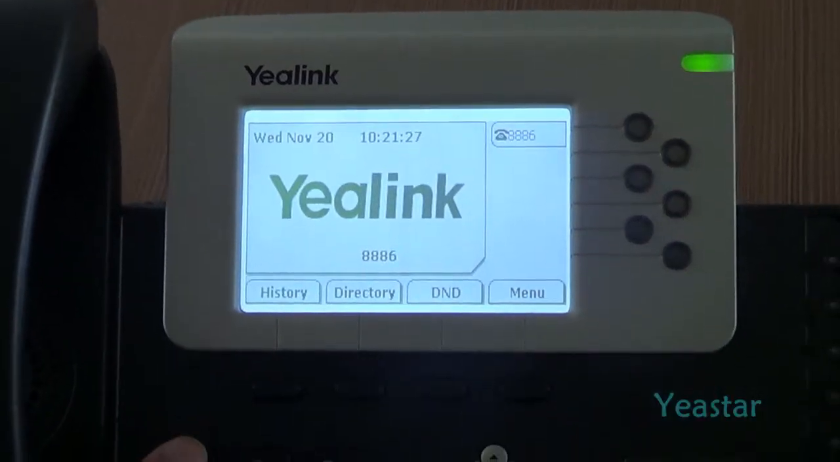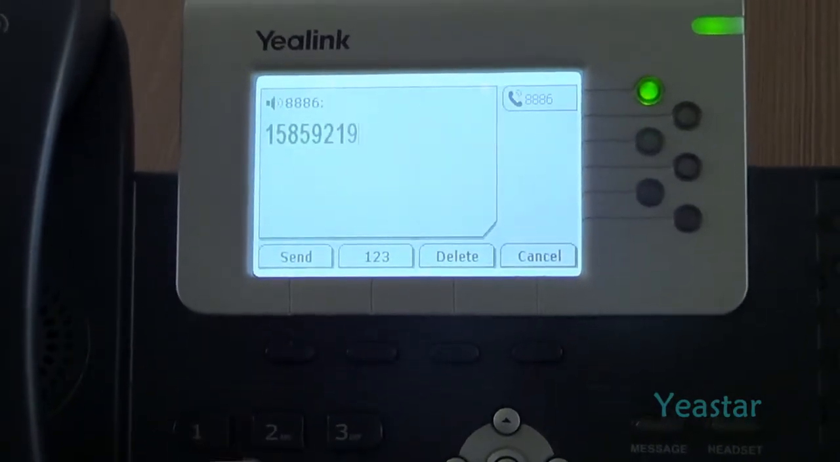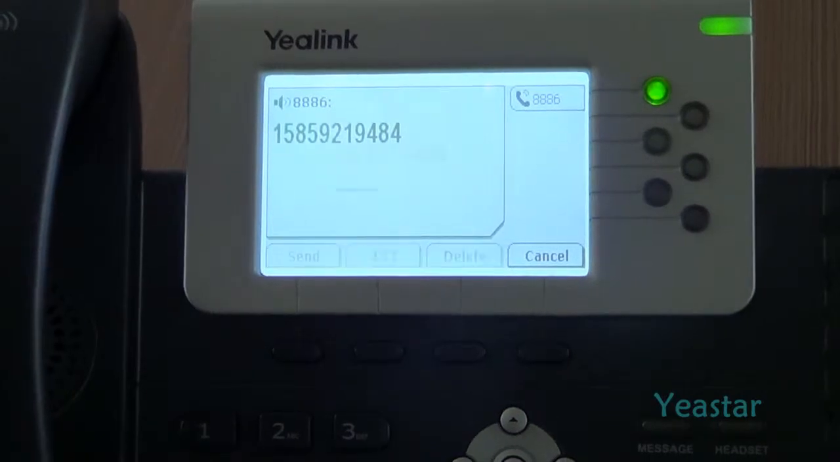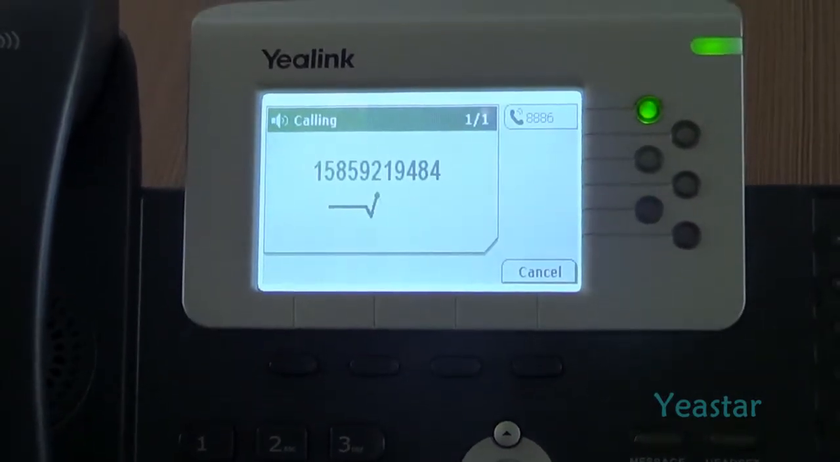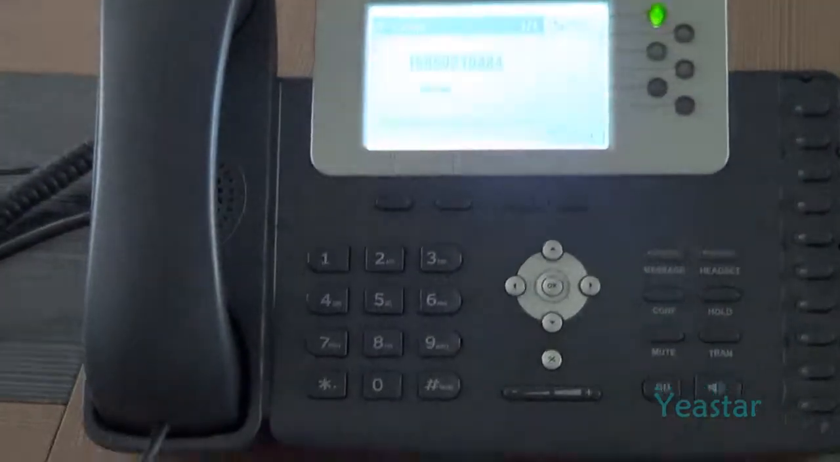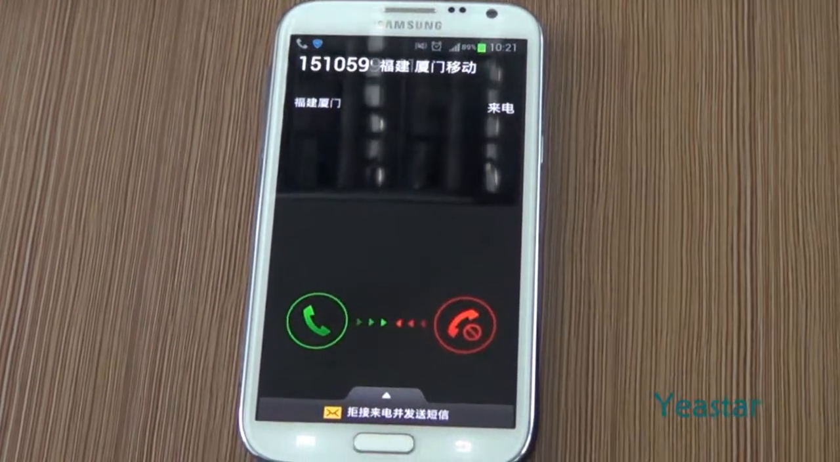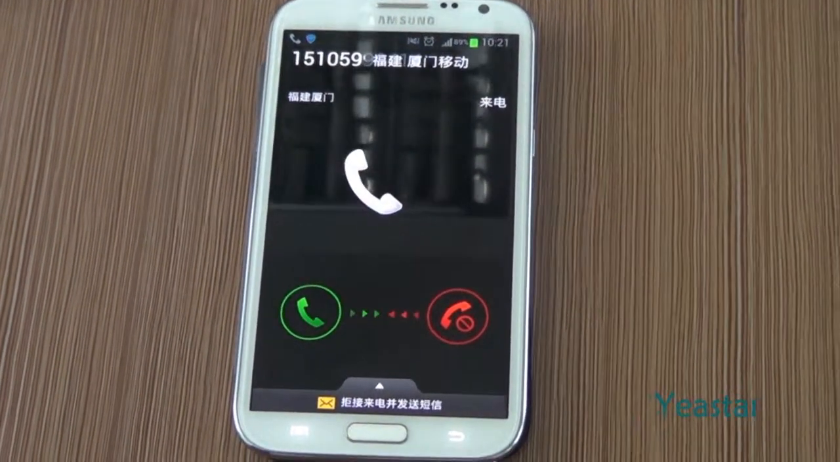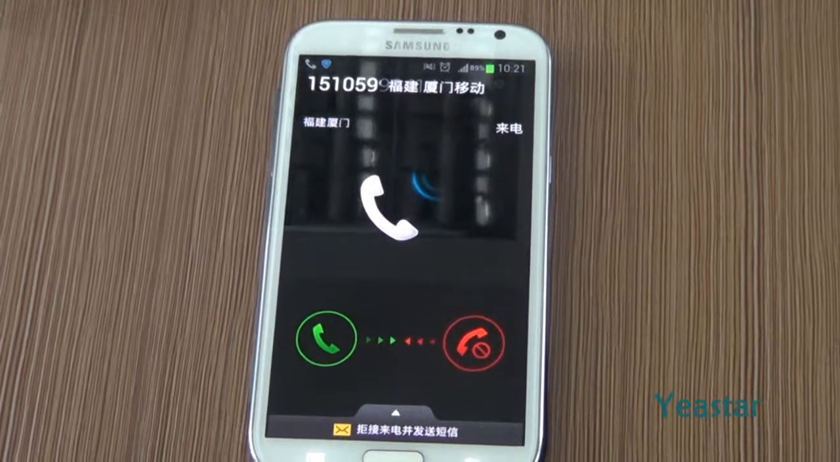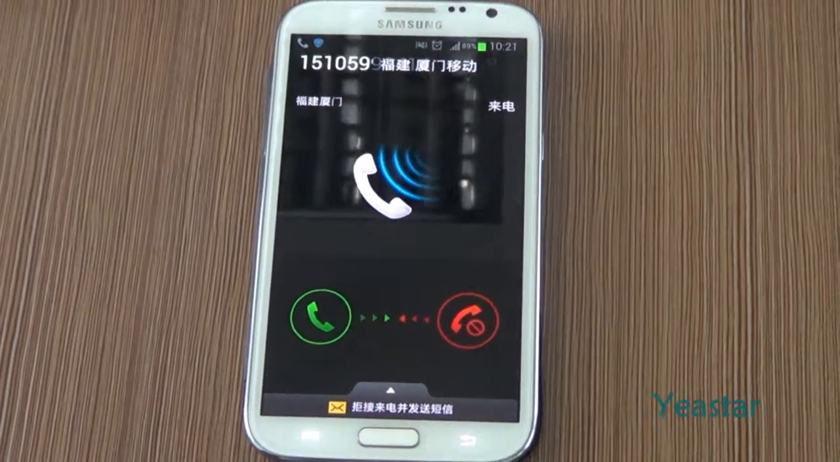Now we will use the extension of Elastix to call an external number through mobile trunk of NeoGate TG. The external number rings. The number displayed is the number of the mobile trunk picked by NeoGate TG in the mobile group.